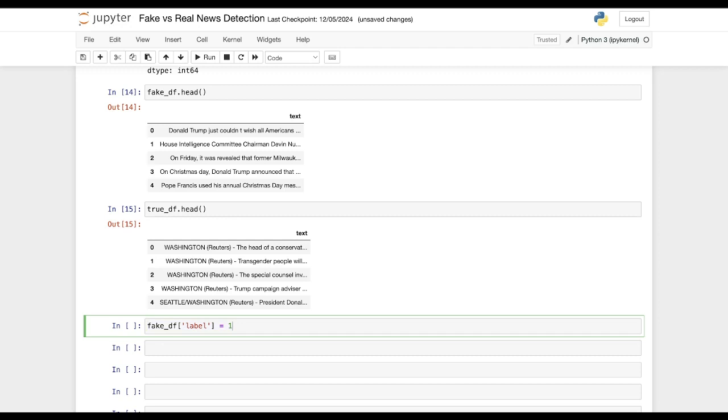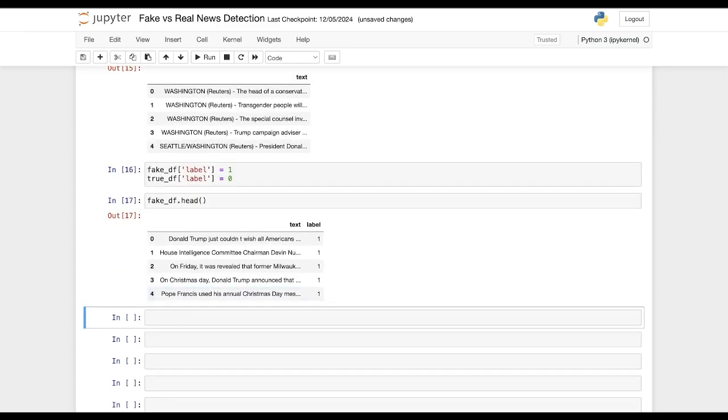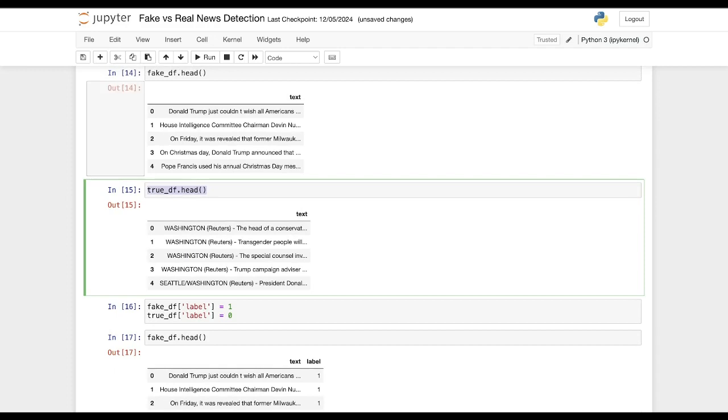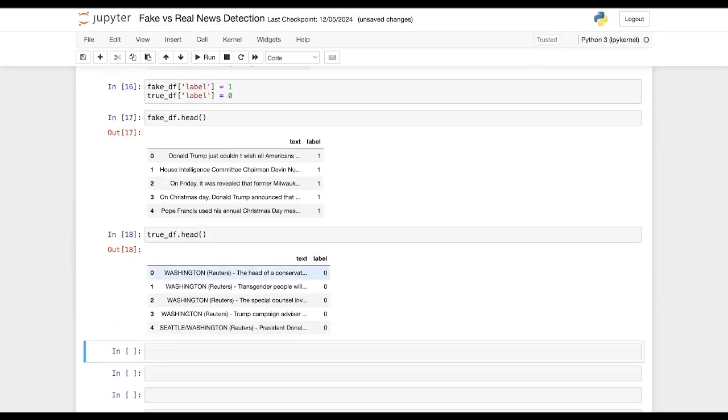Just we will change the value to 0. So the true data frame's value will be 0. Now we have a label for our fake data frame, and a label for our true data frame as well. The next thing we want to perform: both the data sets are clean, both have the same number of columns and even the same column names.